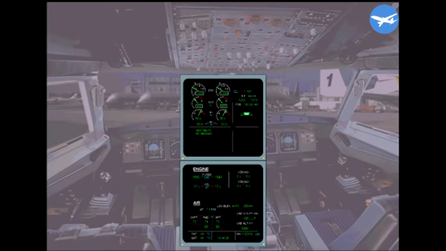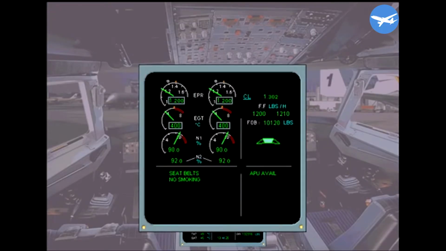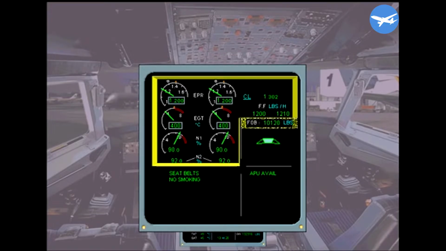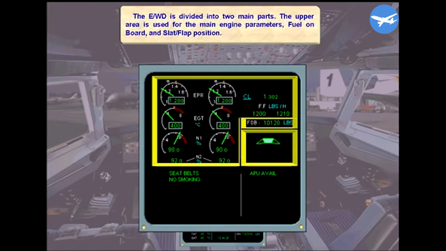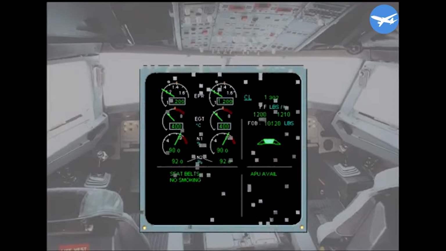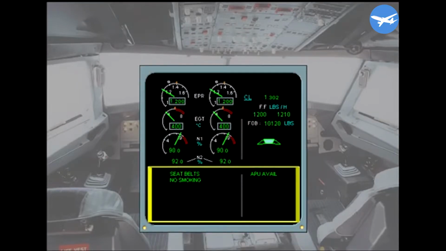The EWD is divided into two main parts. The upper area is used for the main engine parameters, fuel on board and slat flap position. Under normal conditions, the lower part of the EWD is used to display memo. In the example shown, the memos indicate that the seat belt and no smoking signs are switched on and that the APU is available for use.